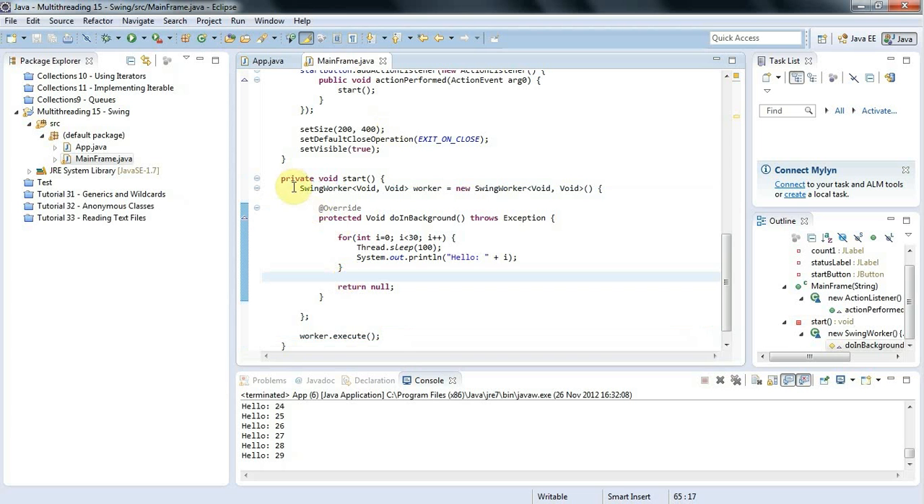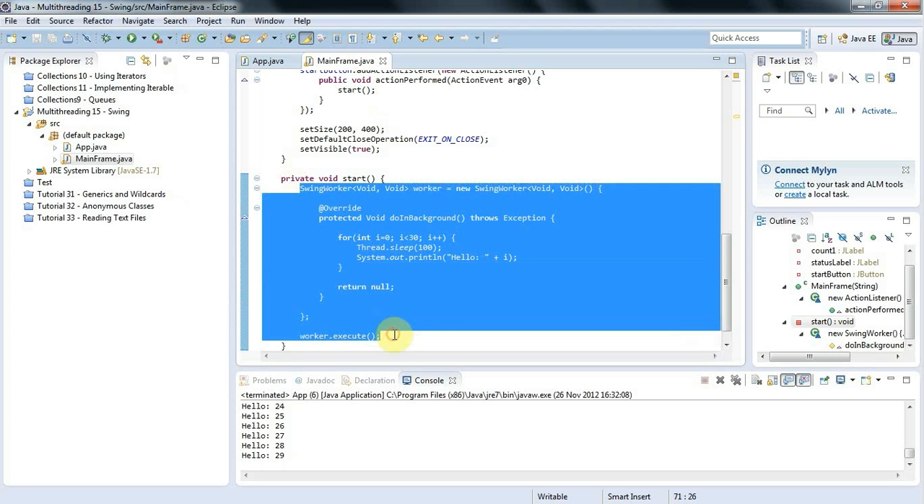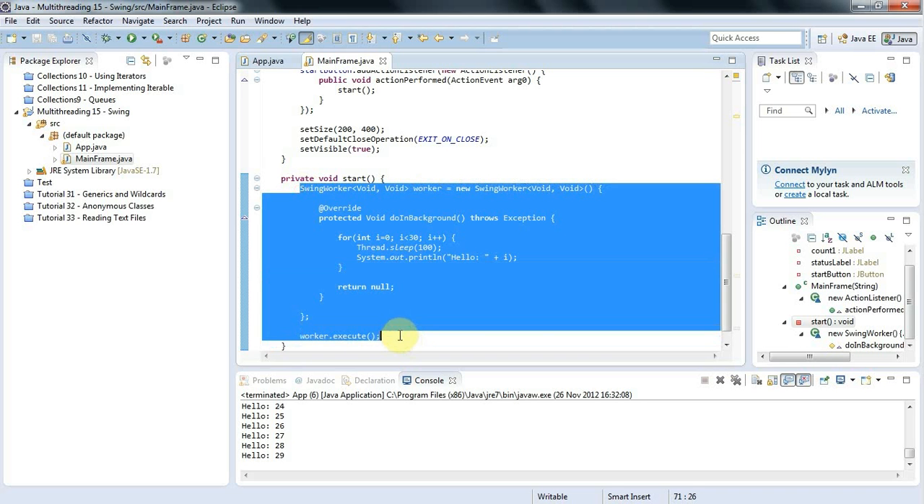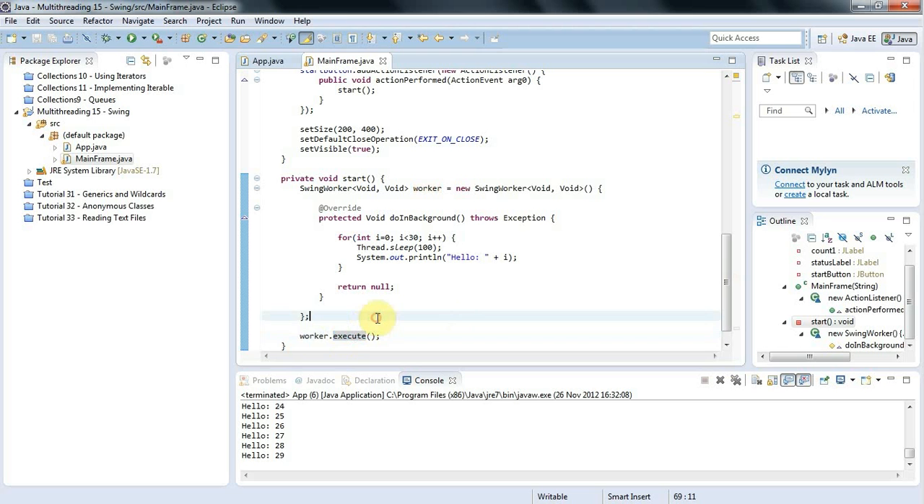And by the way, I should mention that a SwingWorker is only kind of a one-shot thing. If you want to, you can stop it by cancelling it. But then if you want to run it again, you actually need a new SwingWorker. So you can't just run this, wait till it's finished and then run it again. Every time you want to run it, you need to create a new SwingWorker. But you certainly can cancel it with the cancel method.